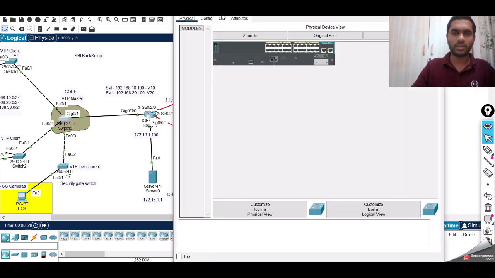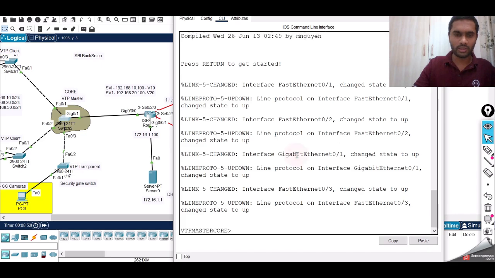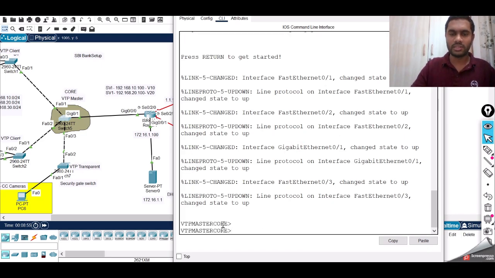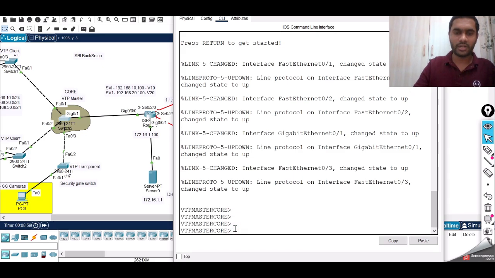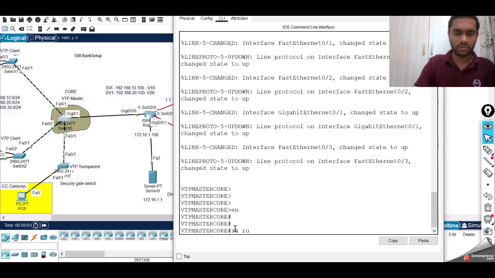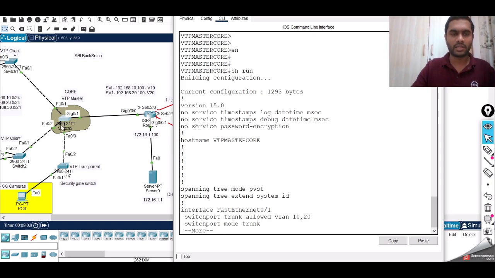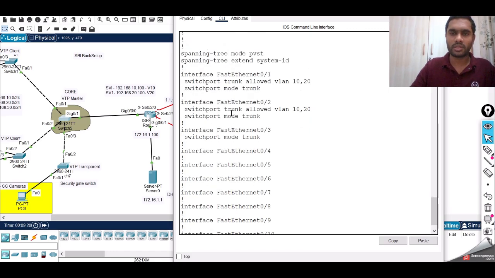So let's go to our core switch or VTP master switch. I just changed the name of this switch to VTP master and core, so that it will be easy to understand. I have already configured the basic trunking commands. Since many of you already know how to configure the trunk ports, I just configured it. If any of you have doubts, please follow my earlier videos, where I have explained how to configure the trunk, how to make the interface a trunk. But for now I am just skipping that part.